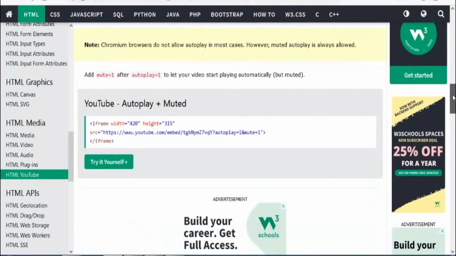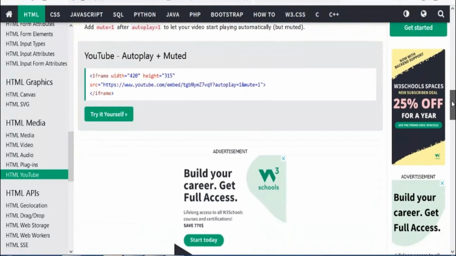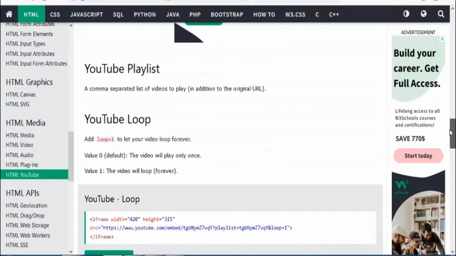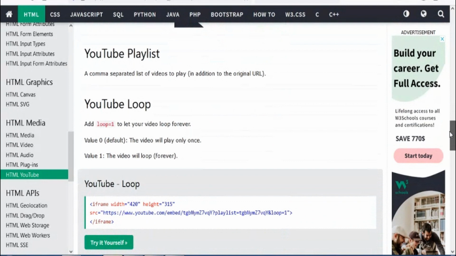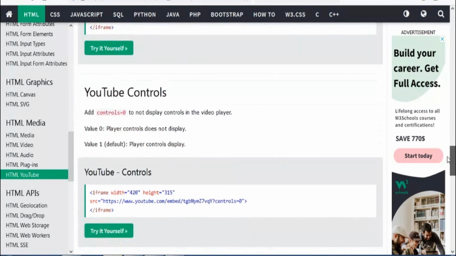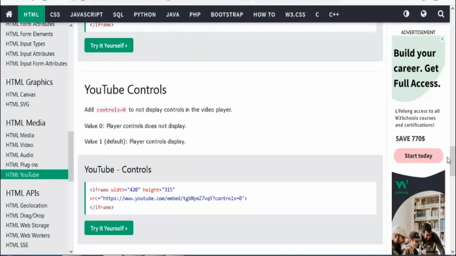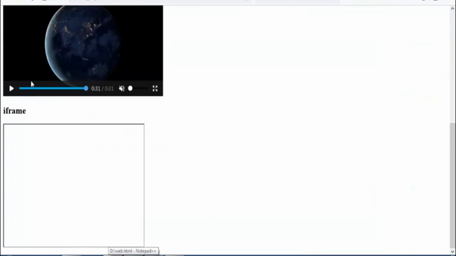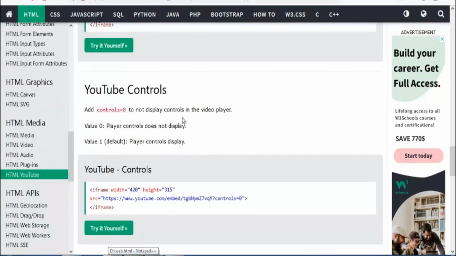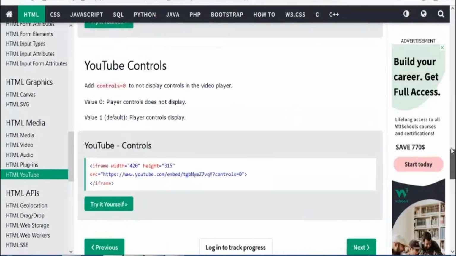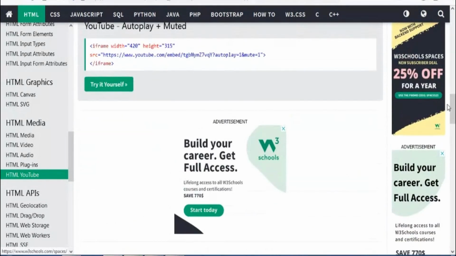And there are also some attributes for autoplay plus muted, and also loop. If you want your video to loop forever, use loop equal to 1, and you write the playlist and loop equal to 1 here. And YouTube has controls, to play and mute sound, displaying the bar like this. Controls equal to 0 means do not display the controls in the video player. Controls equal to 1 displays them. So try these examples also.